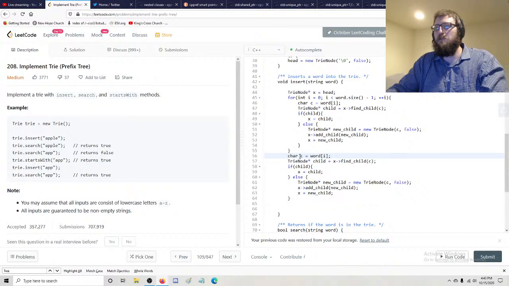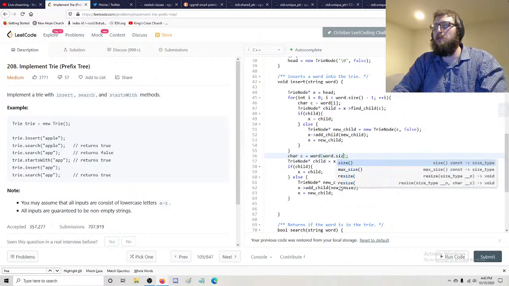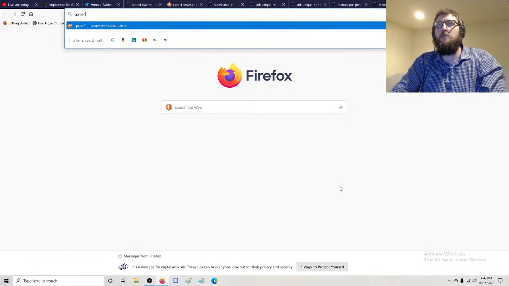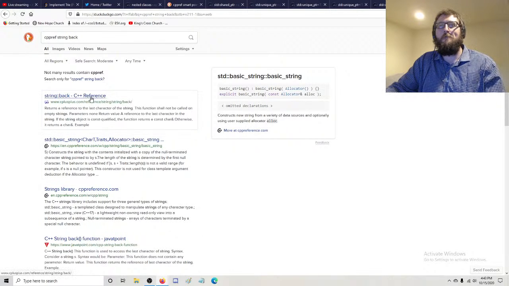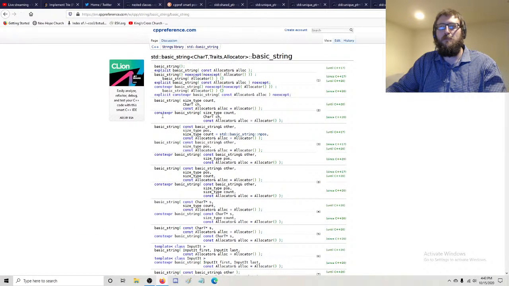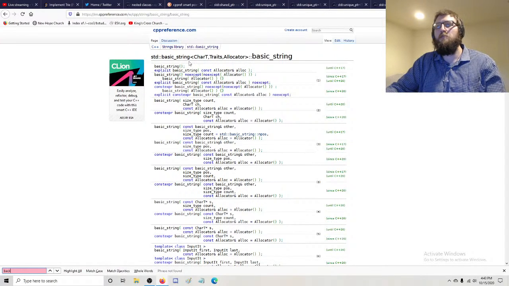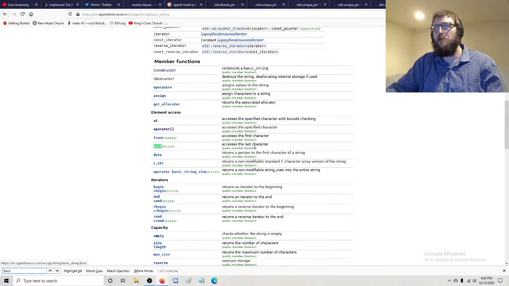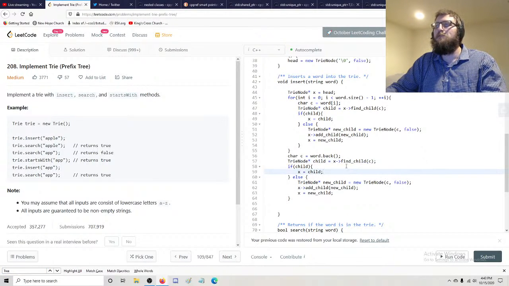and we'll say character c equals word of word.size - 1, or it would be the last of the back, I guess, word.back, something like that. Not sure if strings have a back. We could check that right now. String back. I don't know, I want to see. Basic string, yeah. It does have a back. Last character, okay.